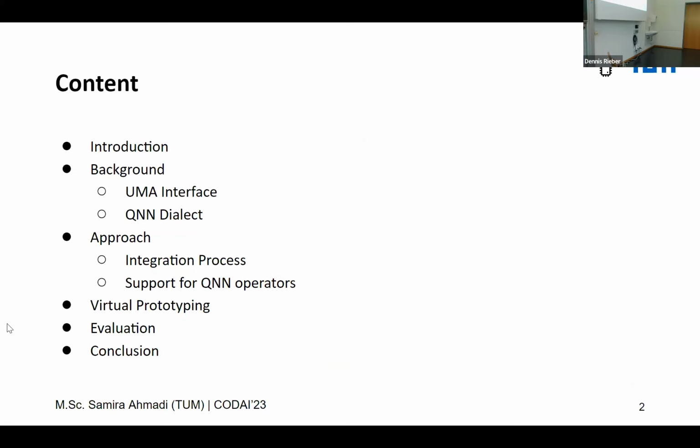First, I'm giving you a brief introduction and the respective background on the new interface and QNN dialect, and then I walk you through the approach.